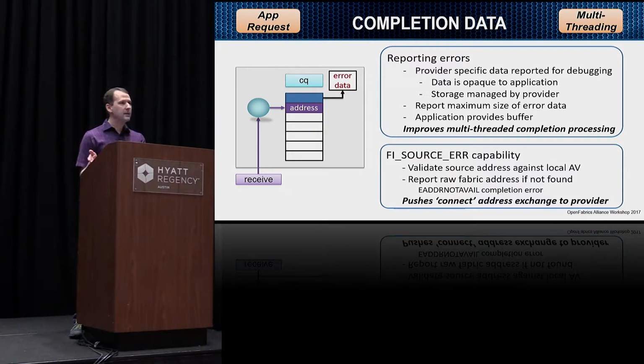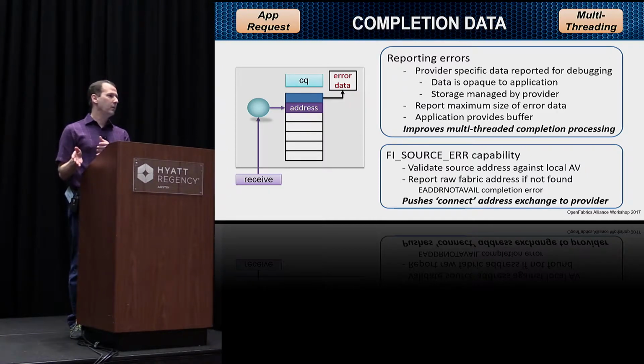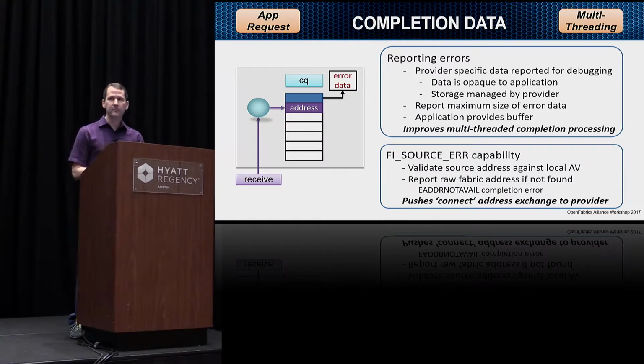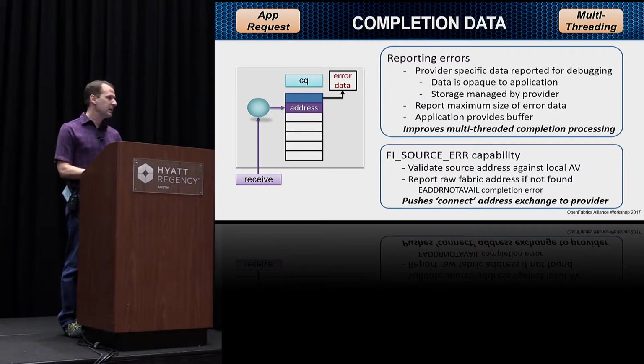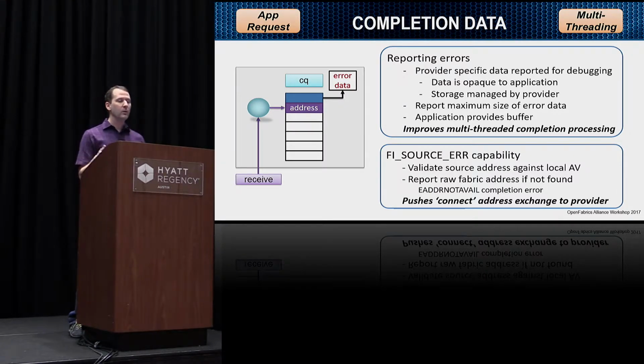The problem that we had is that the semantics for that didn't work well with multi-threaded applications. If you have an application that has three or four threads all reading the exact same completion queue, we simply changed the error handling semantics to make it a little bit friendlier for those applications.